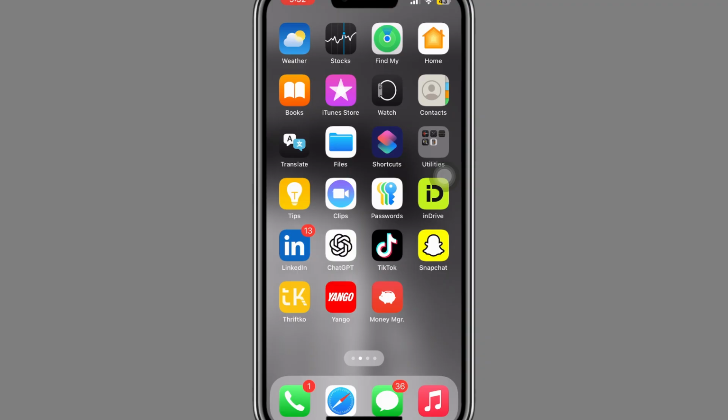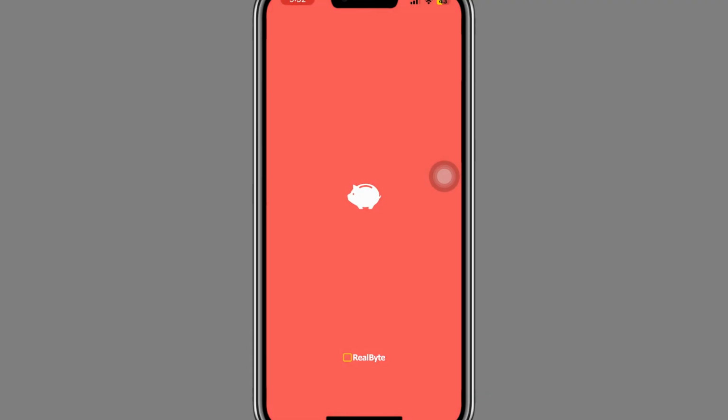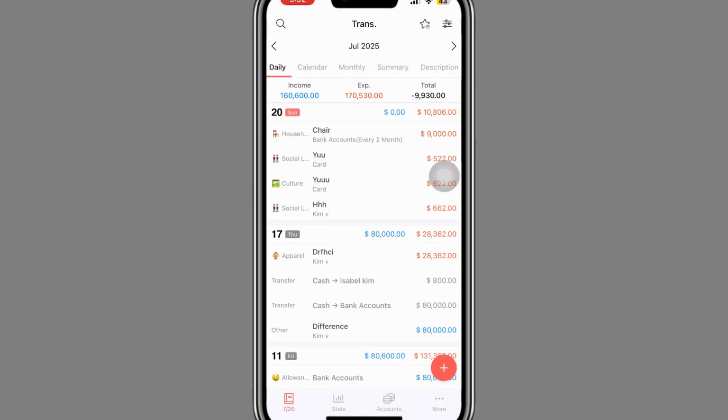Let's dive right in. First, launch the Money Manager app on your phone. Make sure you are logged into the account where you want to track your financial goals. Now you can go to the Accounts tab. This is right here. Okay, tap on it.